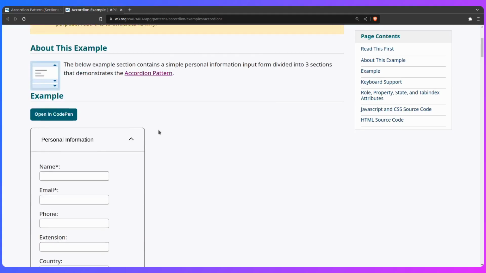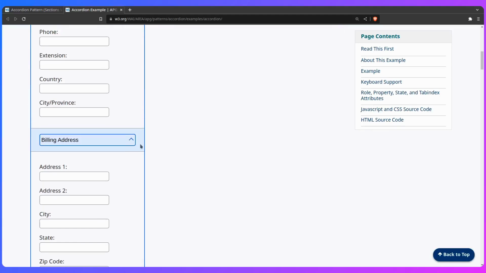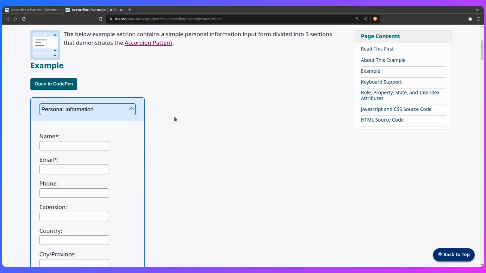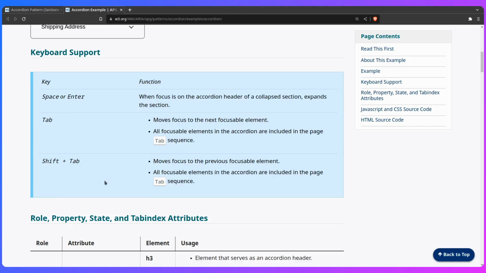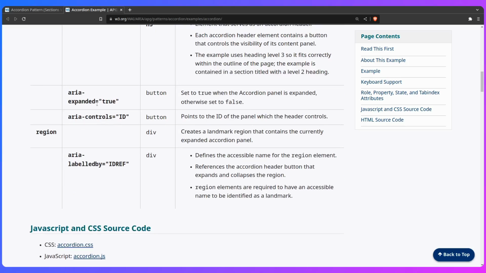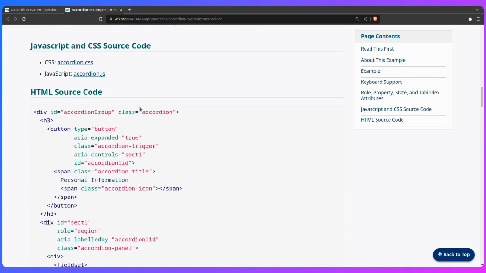And then if you go to the example, they have this example. And unfortunately, they also included for some example a form here, which makes the code example complicated for no reason. But yeah, basically that's it. So if you look at here, keyboard support, it tells you what you need to do. Space or enter should focus the accordion. Pressing tab should move the focus, and using shift tab should move the focus back. And then they even show you what role property, state, and tabindex attribute to use. So you just go here, okay, check. Really nothing intimidating. And then they even give you some code, including the JavaScript, which isn't relevant to us because we're going to use Svelte.